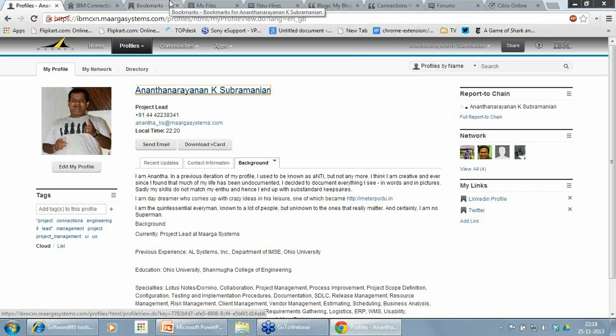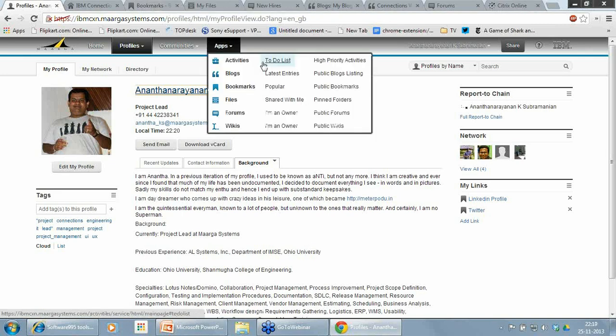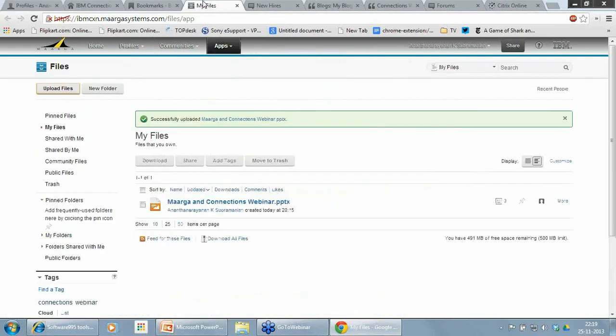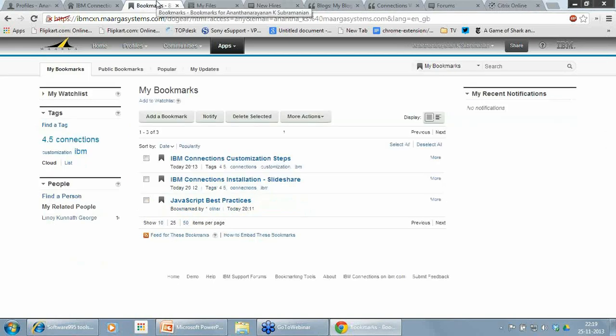About information and knowledge sharing, there's communities, there's bookmarks, there's forums, there's wikis, and also file sharing. So these are all common features that help share knowledge, help me share knowledge. I'm going to quickly go to my bookmarks.